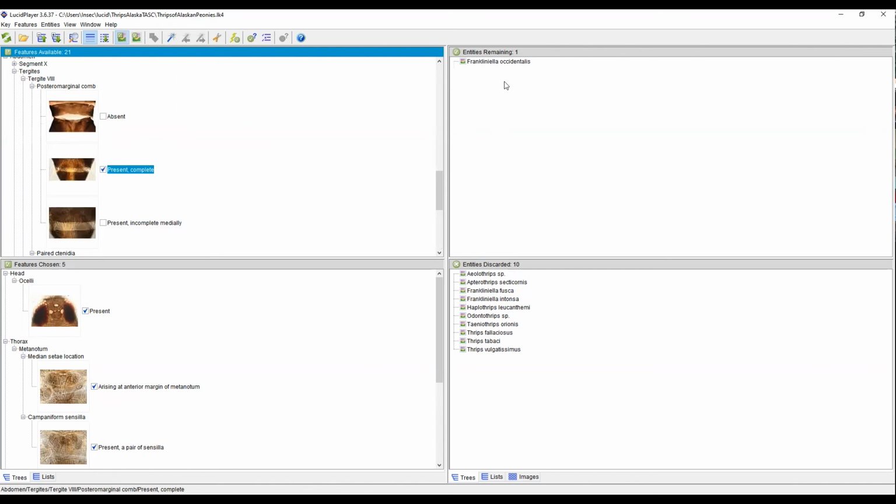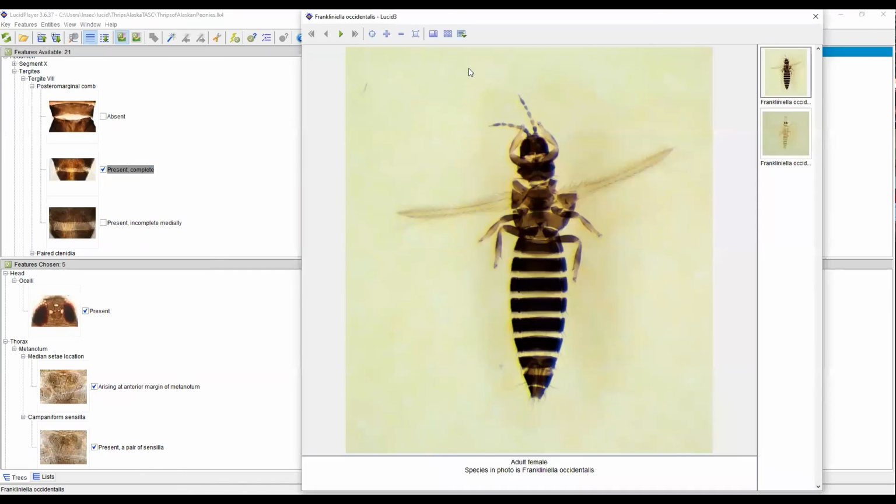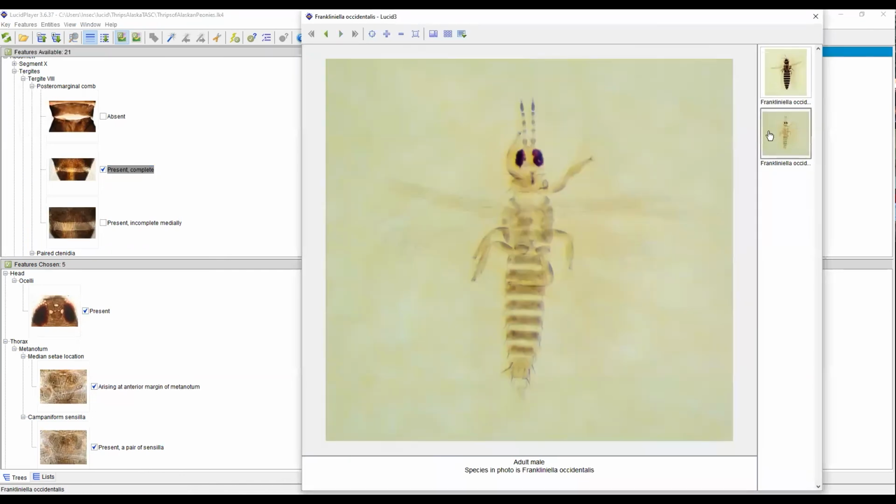With this final character scoring, you can see that we are left with only 1 species in the top right window: Frankliniella occidentalis, commonly known as the Western flower thrips. If you would like to view a zoomed out photograph of a Frankliniella occidentalis adult to see if it matches your recently identified specimen, you can click the thumbnail icon next to the species name. For some species, a photograph of both males and females are available.